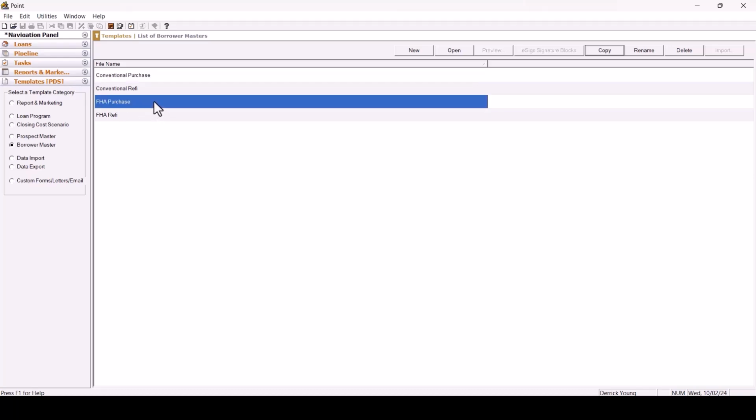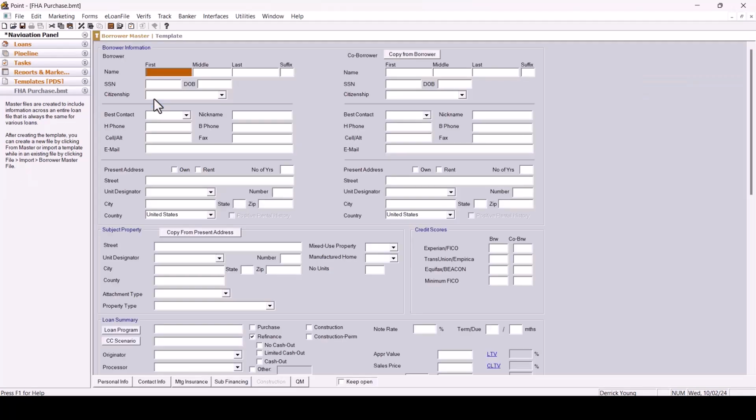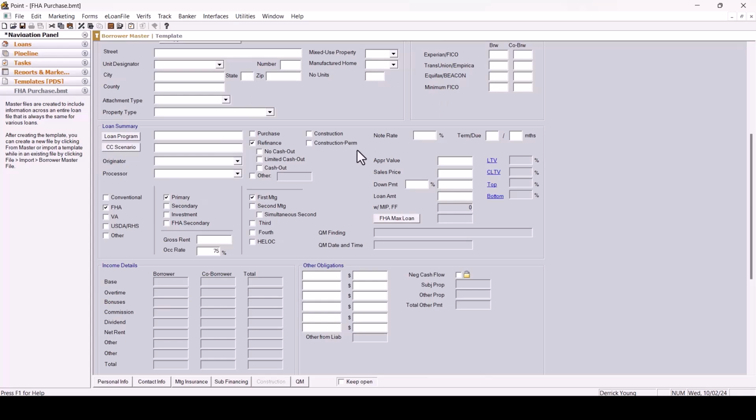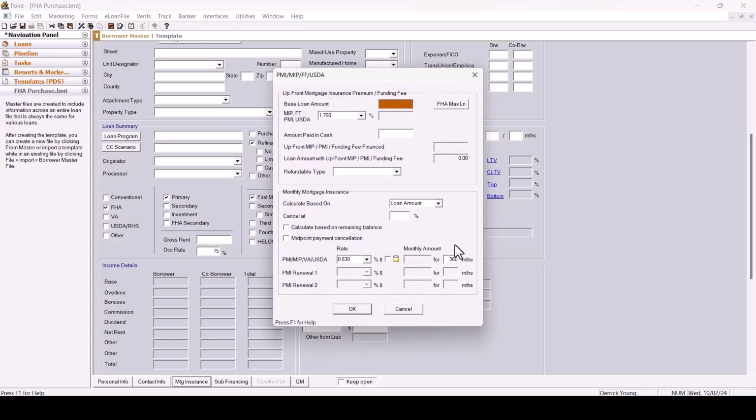Let's go ahead and open that one up and make the minor changes we need to make inside of here. All right, so let's scroll down. So as you can see, as we start copying, there's less changes we have to make. This is already set to refinance. This is already set to an FHA. Let's check our mortgage insurance. Our mortgage insurance is set to FHA, so nothing needs to be changed here.